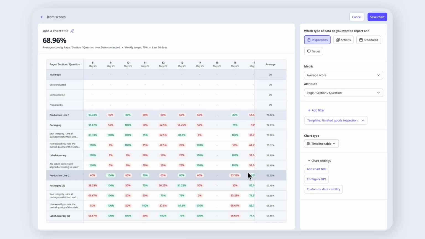Keep in mind, the table is showing each individual day currently. We can adjust the date interval in the dashboard. If needed, you can add a chart title here. Click Save, and let's finalize our dashboard.